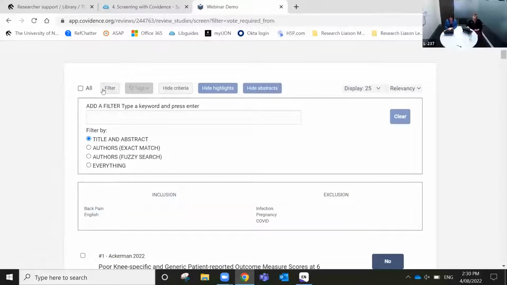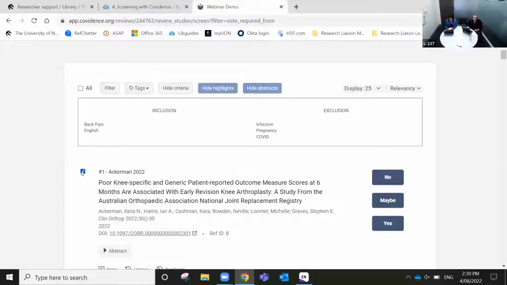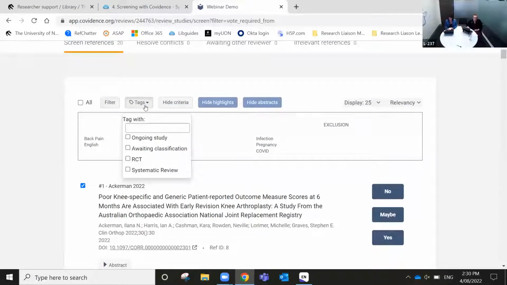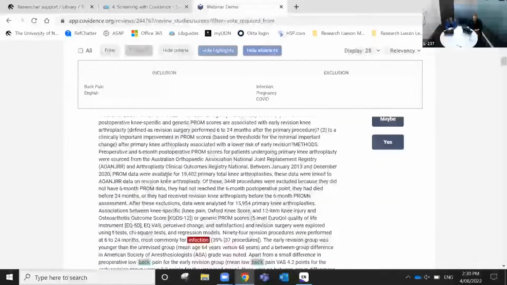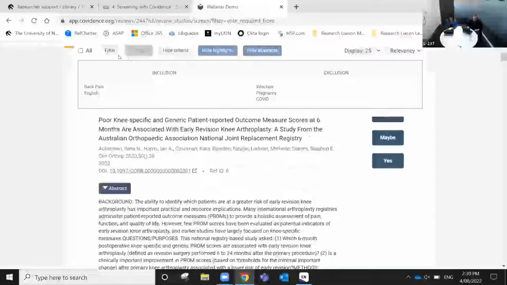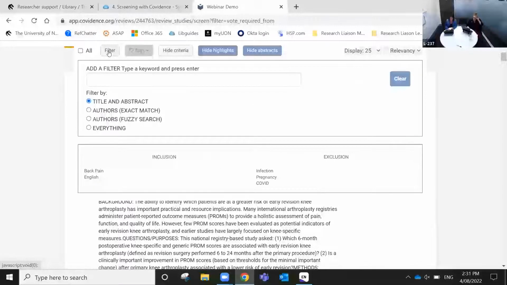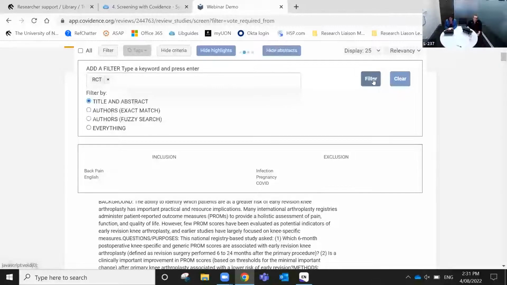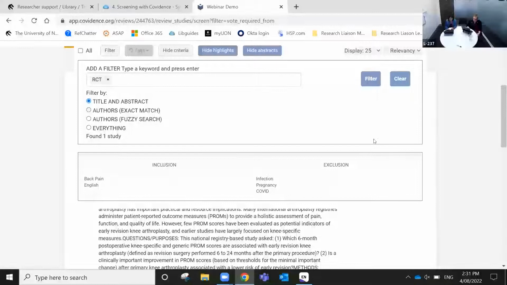So what we can do is, say, just for example, this number 1 here, and I needed to add a tag, I would tick that. Let's just pretend it was a randomized control. What I could do is click tags, and I've said yes, that's a randomized control. And then if later on you wanted to only see those, you just click on filter. And let's click RCT and filter, and we should just be left with record 1.